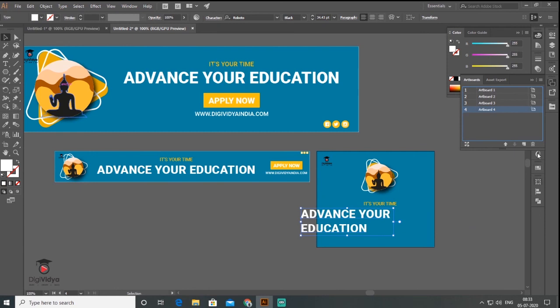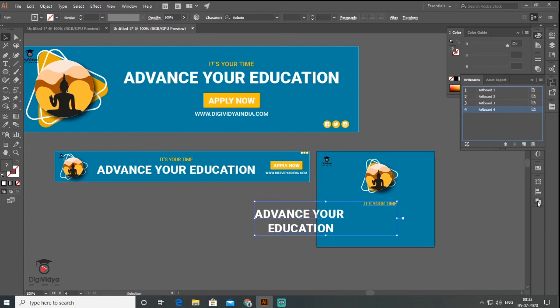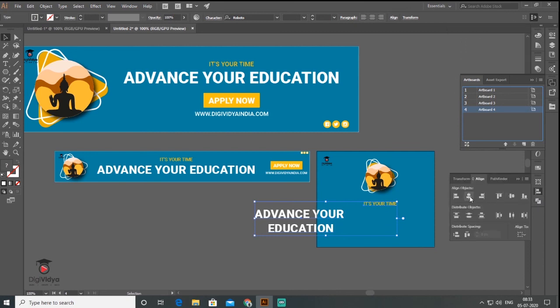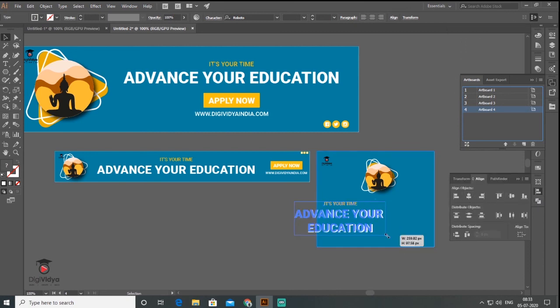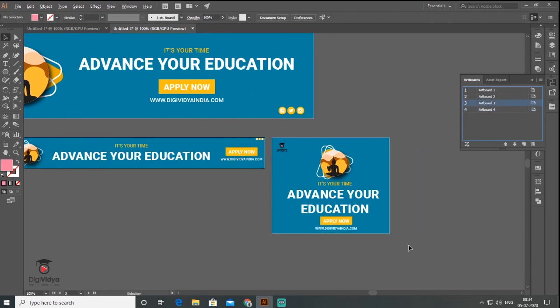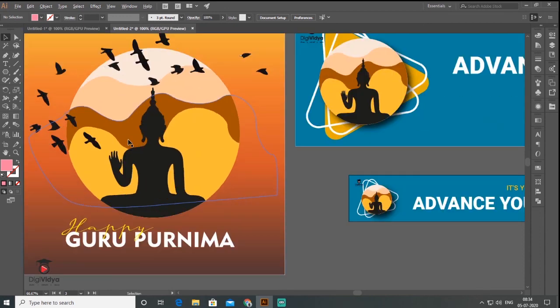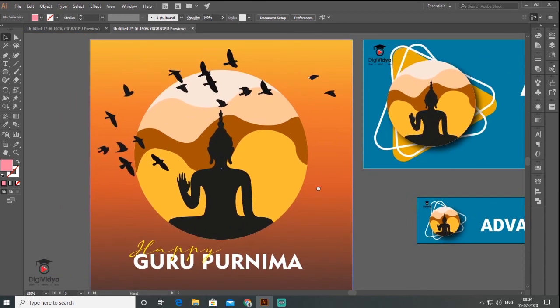And select and align this to center. Select both of them, go to alignment and align it. Fine. So here is my Google Ad banner design with vector illustrations of Guru Purnima.